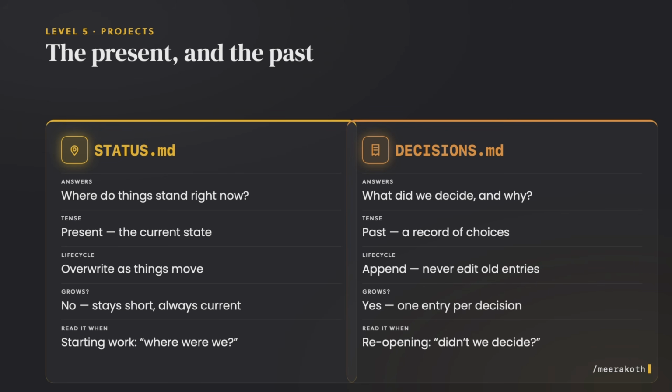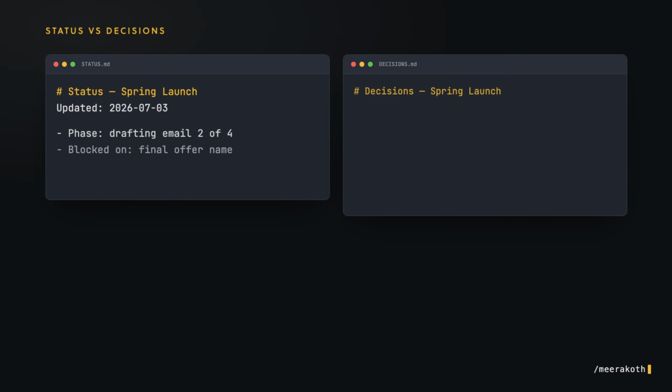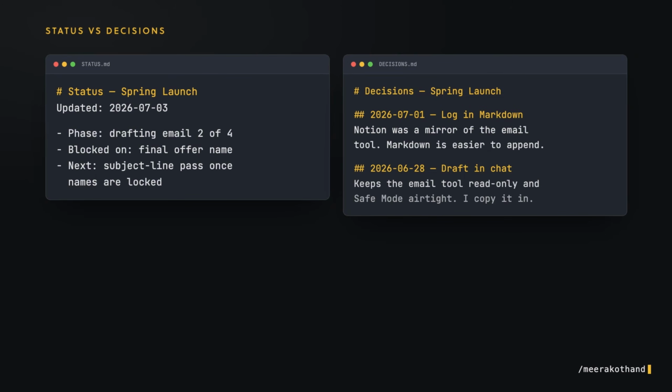Where were we and why did we decide something? This is where adding these two small files next to Claude.md can help. You overwrite it as things move, so it's always current and always short. Decisions.md is a record of the choices you made and why. You never edit it, you only add to it.